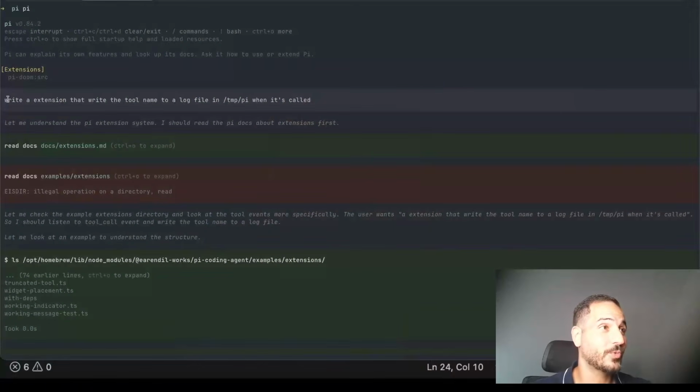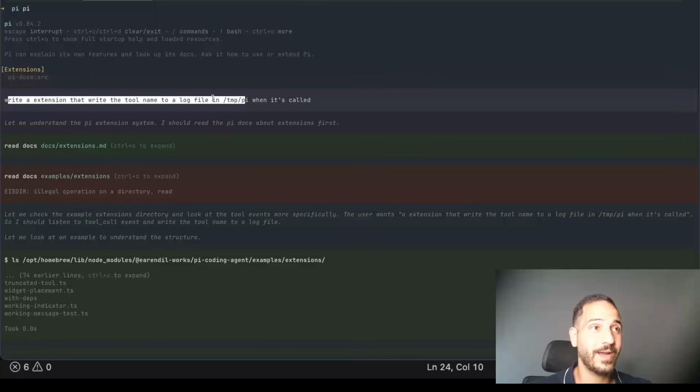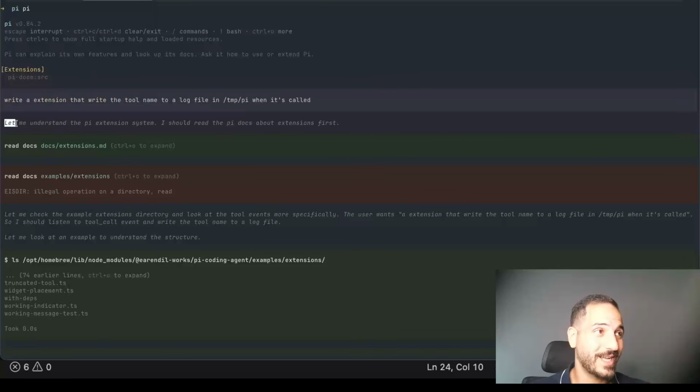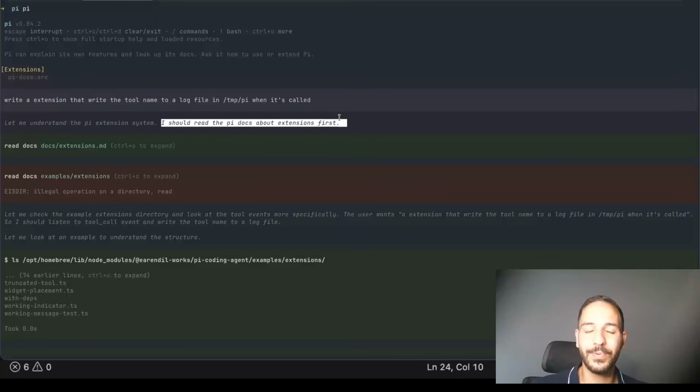So I asked Pi to write an extension that writes the tool name to a log file in /tmp/pi when it's called. And its thinking trace says, let me understand the Pi extension system. I should read the Pi docs about extensions first. In Pi's system prompt, we reference the docs about extensions. And when Pi is asked to write an extension or to modify its behavior, it reads those and proceeds.